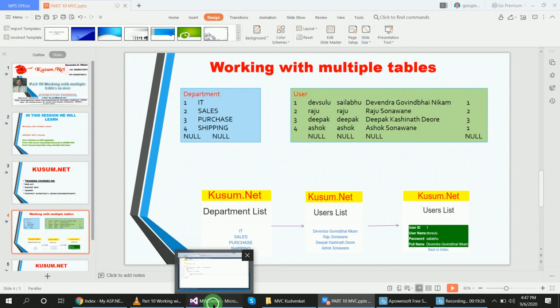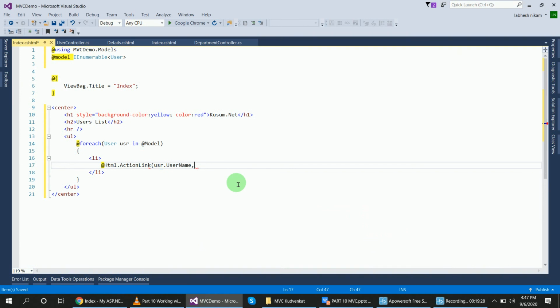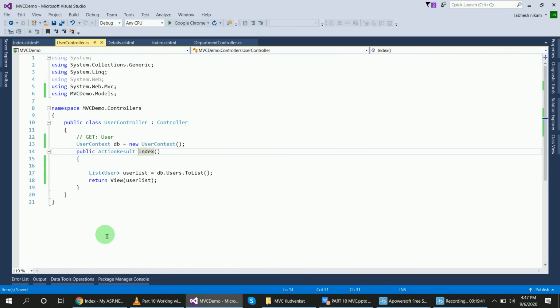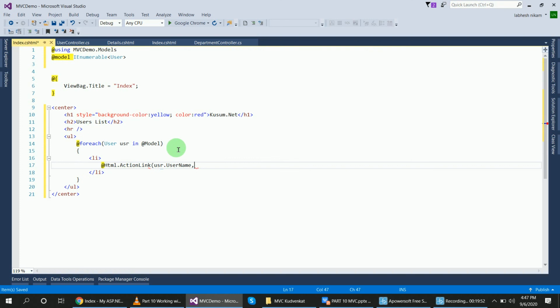So what I will do, username, and here is my detail page. This user controller has the details method, I will create it, okay, and I want to display that here. So this is my user model, and I want to display the details of the user. So details method.